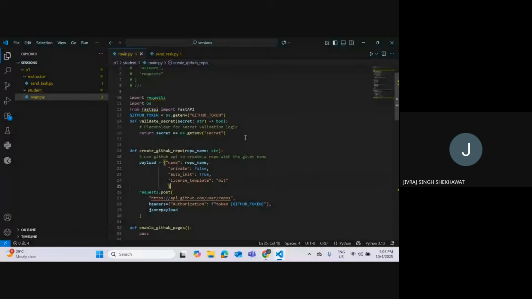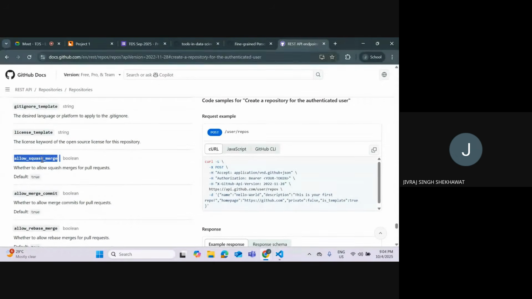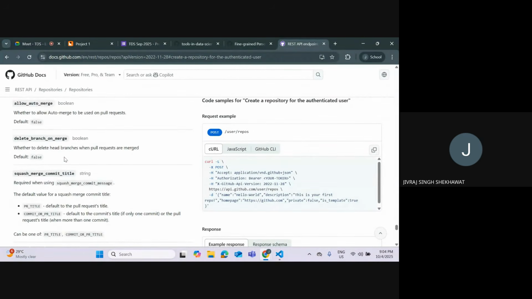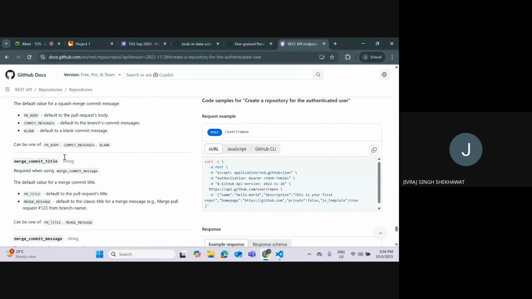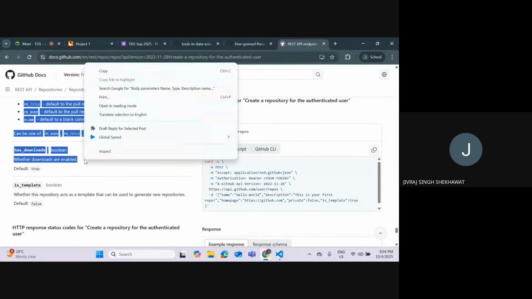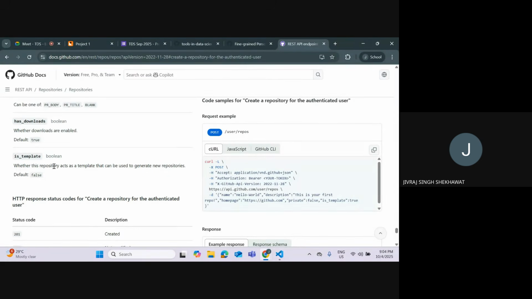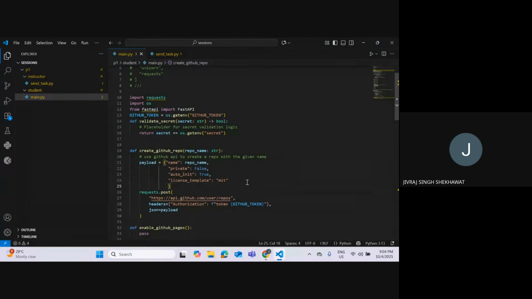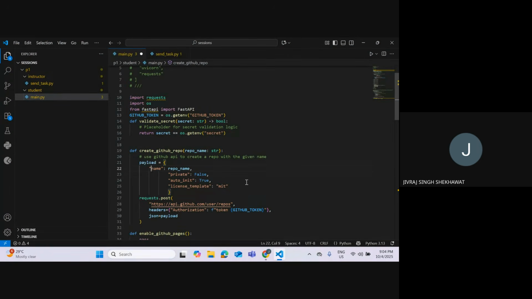Okay, this is there. What other field might we need? Merge, we don't need merge commit, rebase commit, merge branch. This is also for merge. And has downloads, whether downloads are enabled, that's okay. And is template, whether, okay, this is not following any template. Okay, this is fine. I think this payload is good.